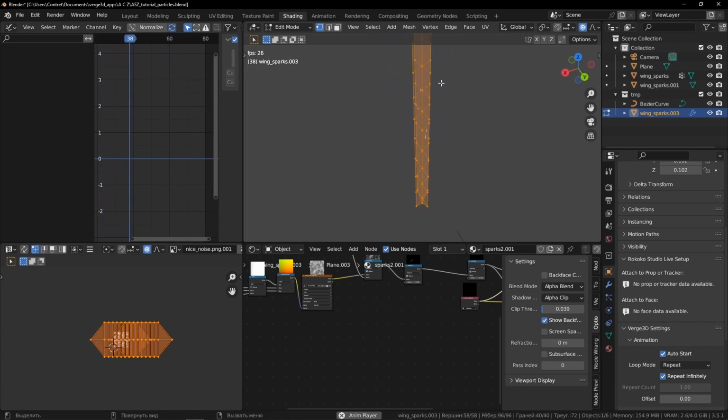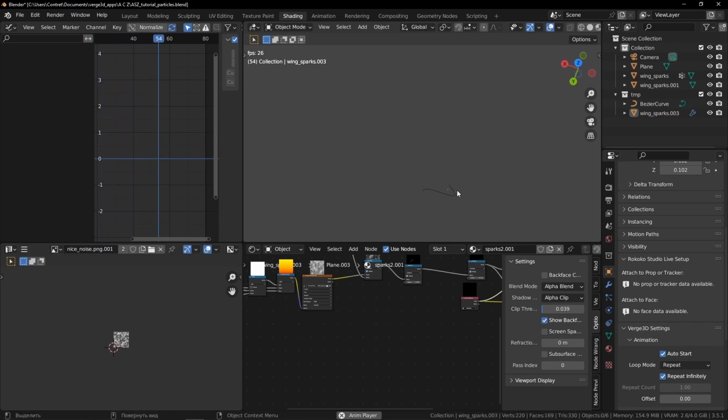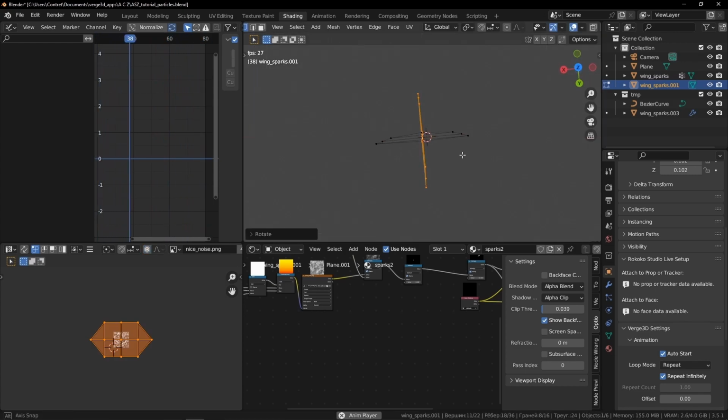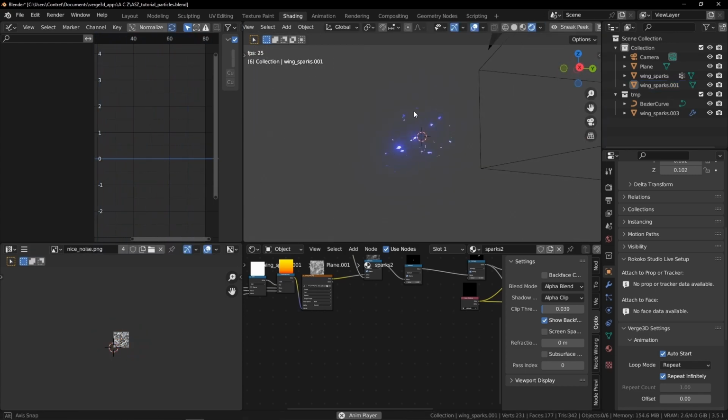I created this long mesh, and also I duplicated it and rotated to some degrees, so it will look volumetric from different sides. In our first example, we use the plane, so we can look at it only from front and back. But if we duplicate geometry, rotate it 90 degrees, we will get this volumetric effect, which we can look at from different angles.